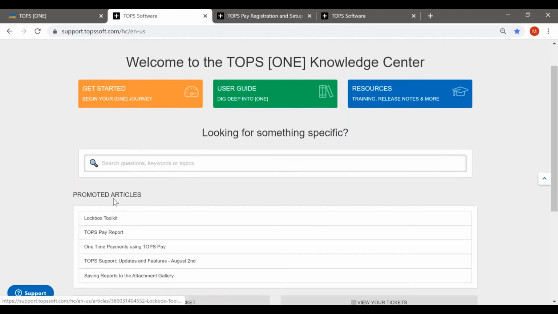So let's see. We also have our promoted articles. So if we ever feel like, hey, these articles are super helpful and they're relative and related to some new features that we've launched, we'll have them on here too.